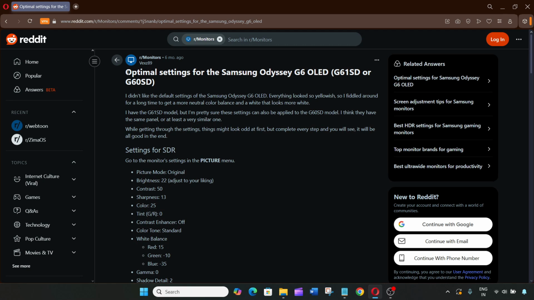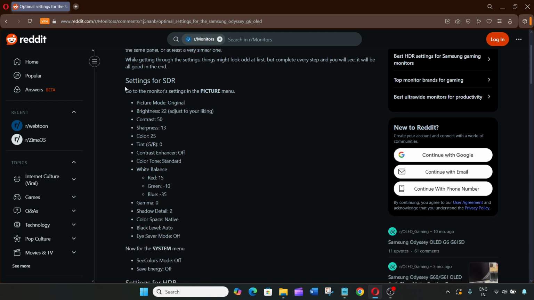If you're looking for the best settings for the Samsung Odyssey G4 monitor, here's a quick rundown. Set picture mode to custom for flexibility, then adjust brightness to 100 and contrast to 75 for vibrant, detailed images. Keep sharpness around 60 for crisp text and visuals, and leave contrast enhancer off to maintain natural detail.